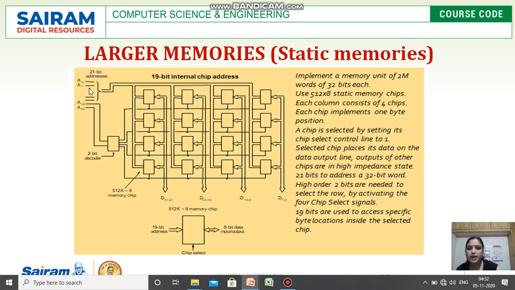A chip is selected by setting its chip select control line to 1. The selected chip places its data on the data output line. Outputs of other chips are in the high impedance state. So 21 bits of address are needed to address a 32-bit word. The high order 2 bits are needed to select the row by activating the 4 chip select signals. The remaining 19 bits are used to access the specific byte location inside the selected chip.